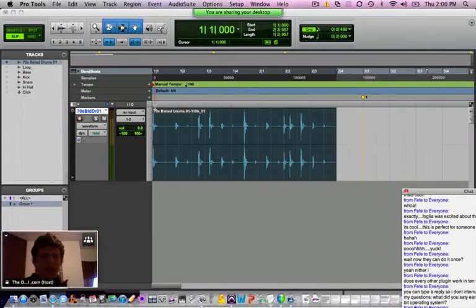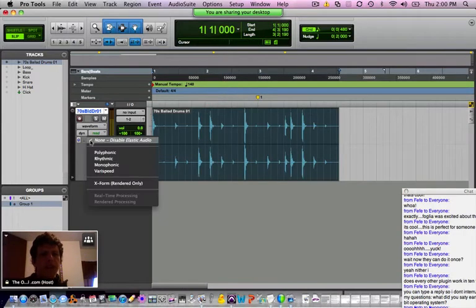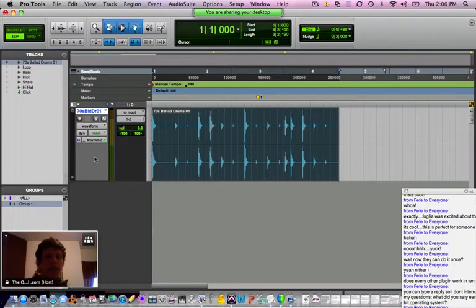Well, let's see what happens. I'm going to undo that because I don't want that time stretching to have occurred. Let's put Elastic Audio back on. Let's see what happens. This functionality changes when we put Elastic Audio on a track. So I'll go Rhythmic again here. And we'll choose our time stretch tool.